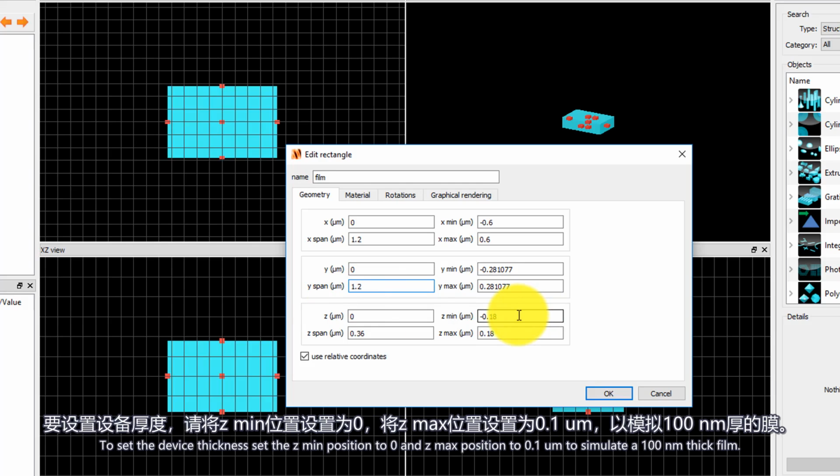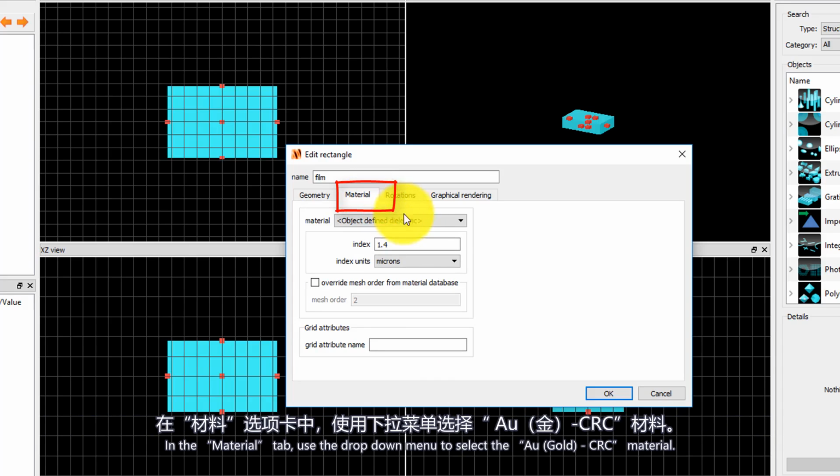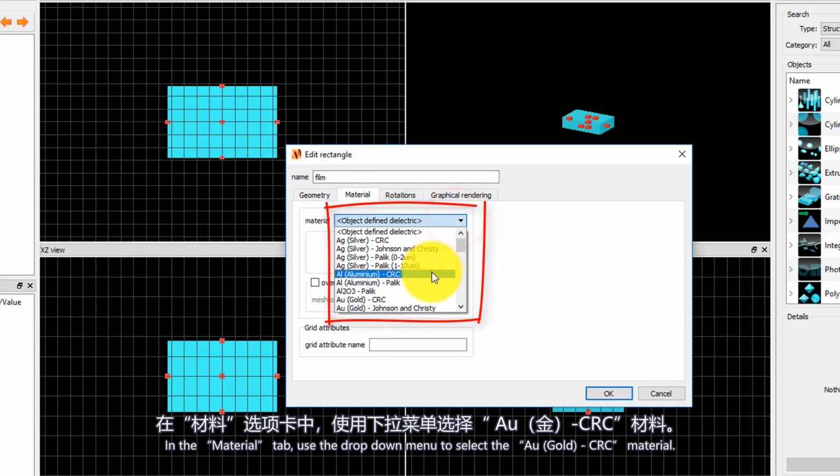To set the device thickness, set the Z-min position to 0 and Z-max position to 0.1 micron to simulate a 100 nanometer thick film. In the Material tab, use the drop-down menu to select the AU Gold CRC material.